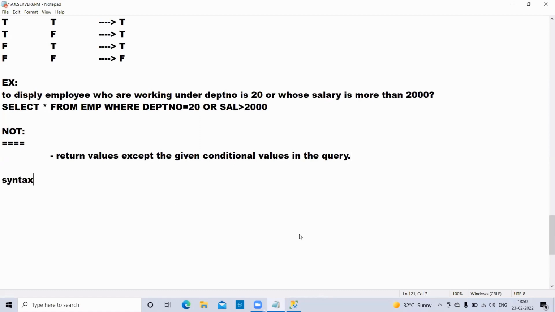And the syntax of the NOT operator condition will be like this. WHERE NOT condition number 1 AND NOT condition number 2. In between the NOT conditions, we should use AND. So NOT the first condition and NOT the second condition. This is the syntax of NOT.